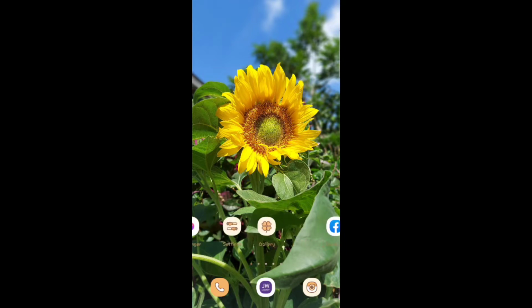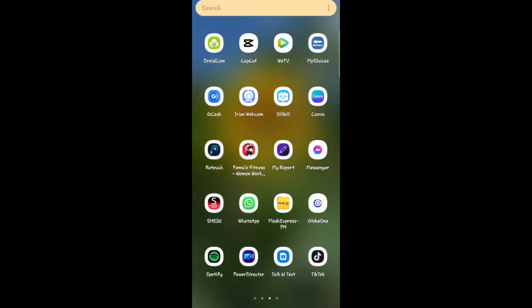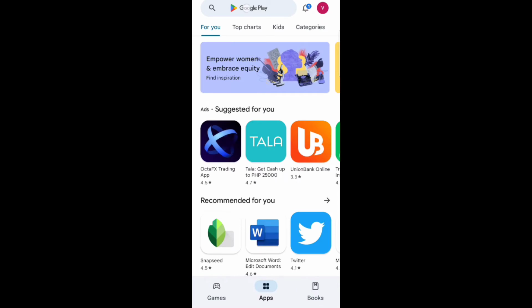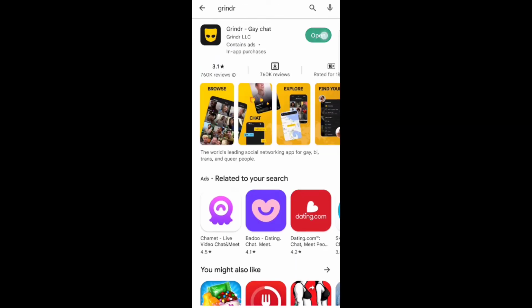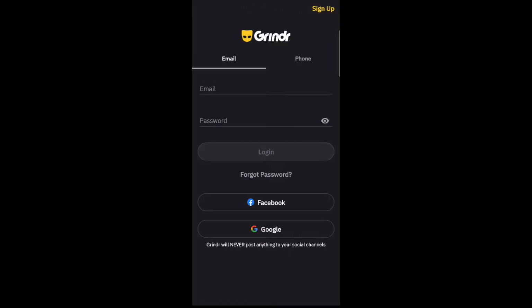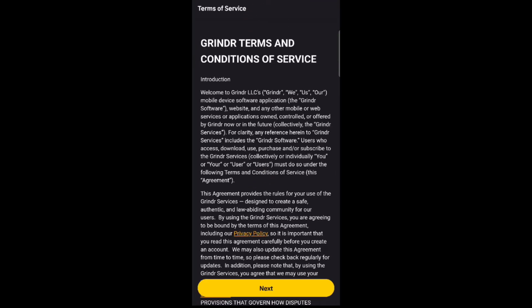Today, I will show you how to fix Grindr unable to create account. So first, go to Play Store, then open Grindr. All you have to do, just click sign up in the top right corner.